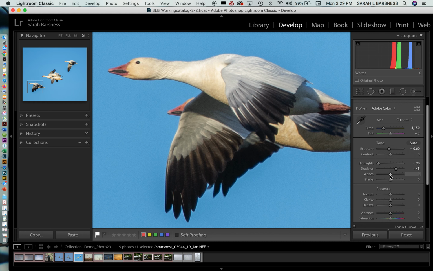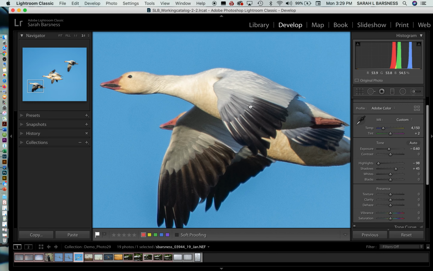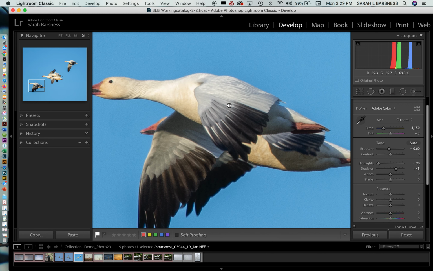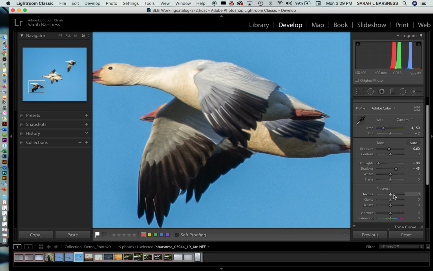The whites and the blacks, I'm not going to do anything with on this image because the brightest whites and the darkest blacks are right where I want them to be. So I'm going to leave them there. But I am definitely going to do some texture. So I almost always do a little bit of texture when I'm doing birds because it really emphasizes the feathers. You don't want to get carried away. You can see how it can get kind of a little too crazy.